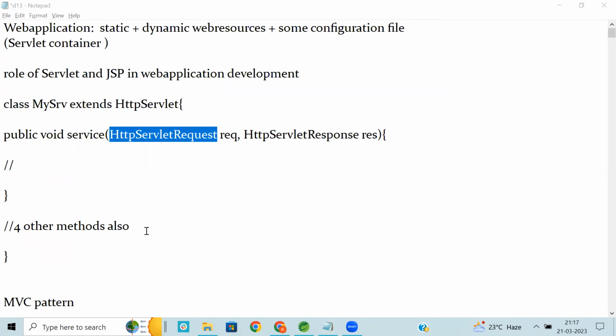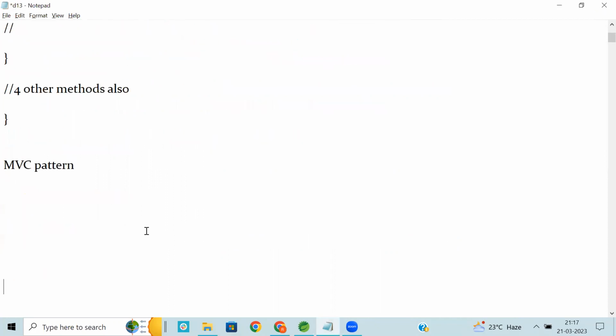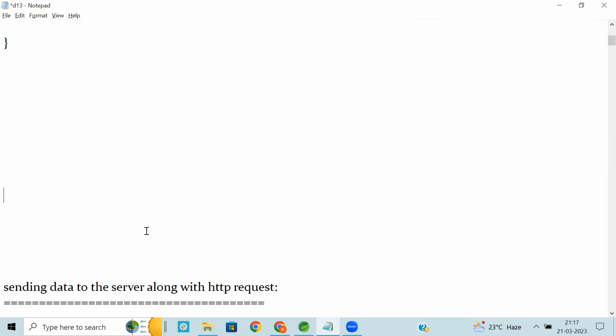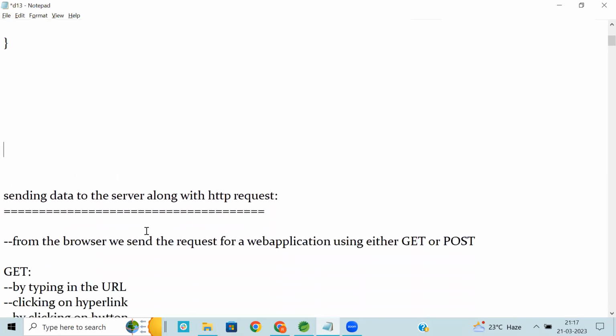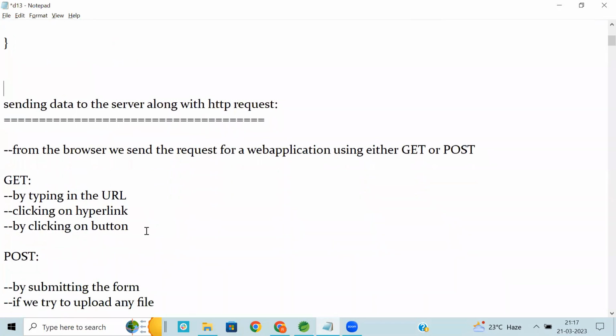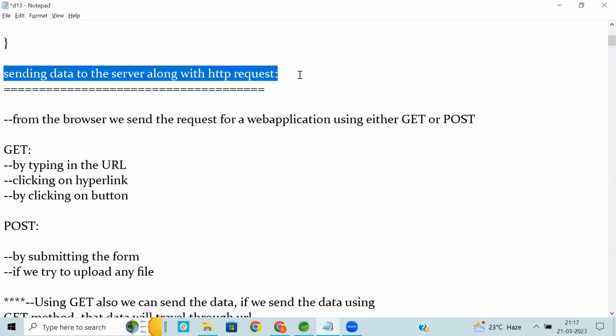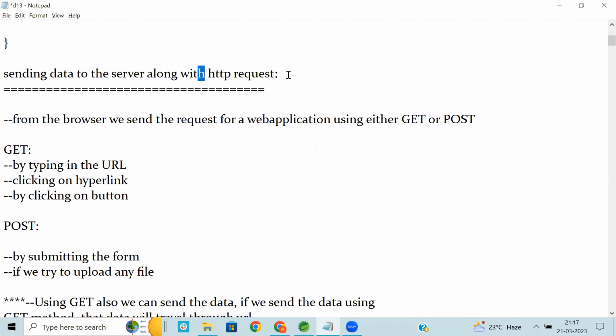Today, basically, what is the topic we are going to discuss? So today first we are going to discuss the data part, that means how we are going to send the data. And then today itself we are going to learn Spring Boot and try to generate the REST API today itself. So first let's talk about sending data to the server along with the HTTP request.